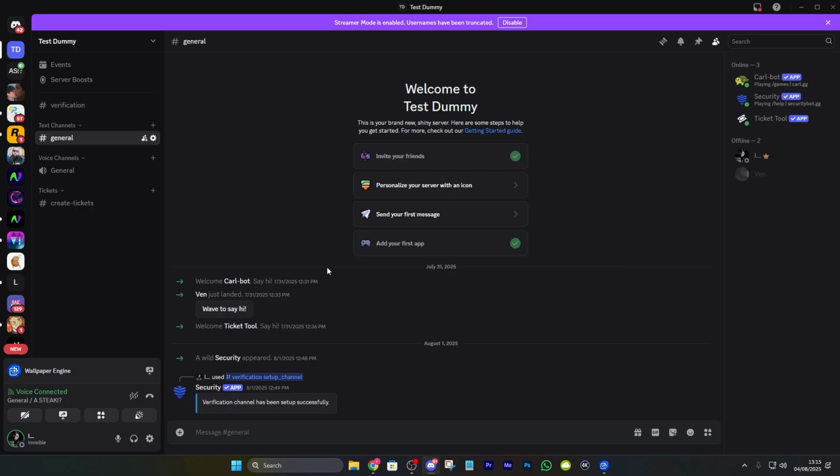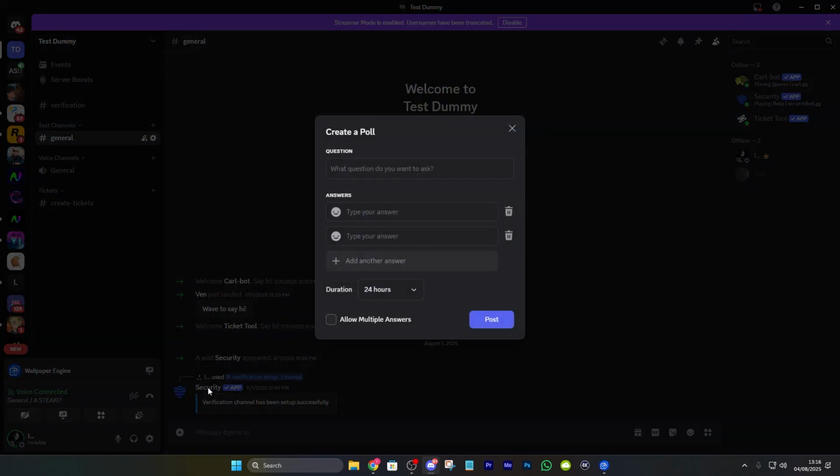So all you want to do is, once you are in the chat that you want the poll in, all you have to do is press plus, and then it's going to come up with a lot of different options like upload file, share a clip, create thread, create poll, and use apps. So all you want to do is click the fourth option where it says create a poll.